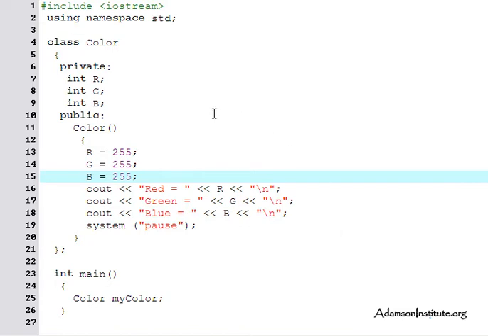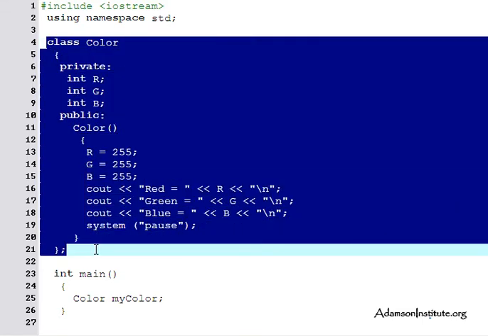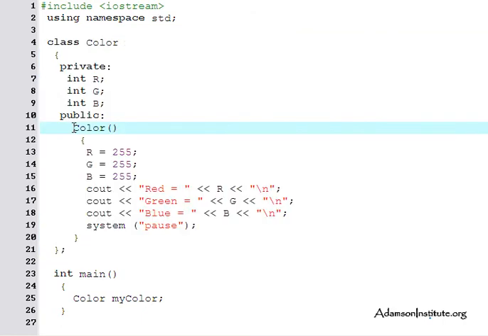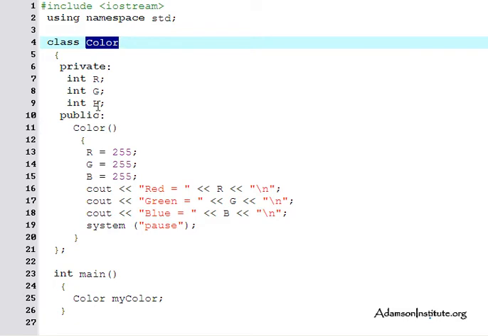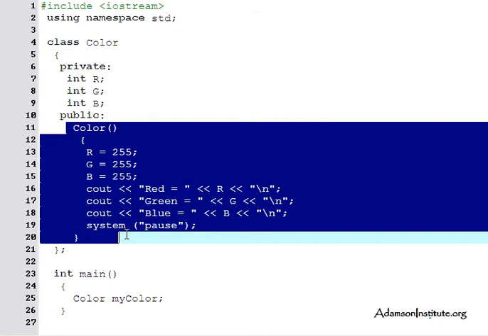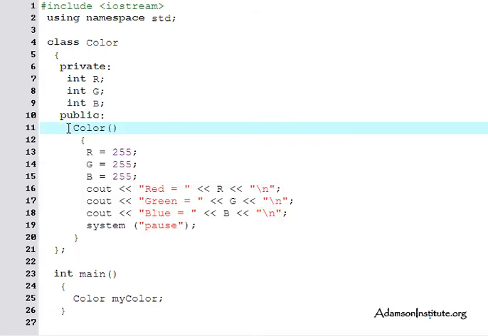What I have here is my class that I had before. Here's my class definition right here, my class Color. And I have three private members, the R, the G, and the B. What I have public is a method, a function, that has exactly the same name, the same identifier, as the class. Okay, and notice that this method doesn't have anything that returns. There's no void or anything in front of it.